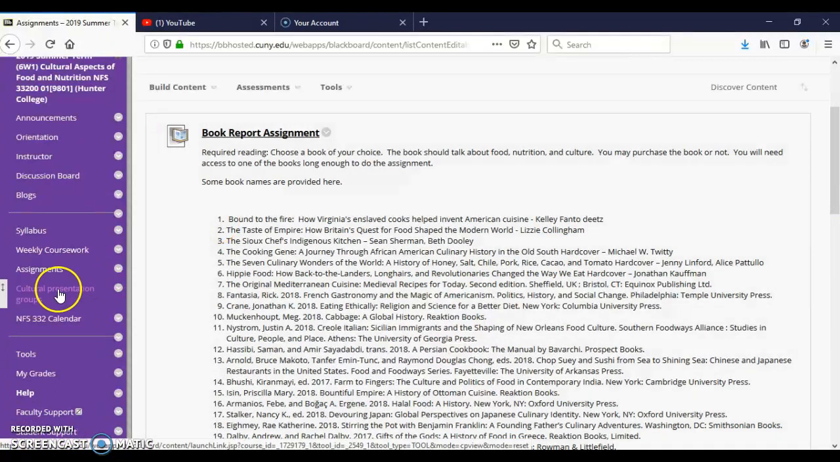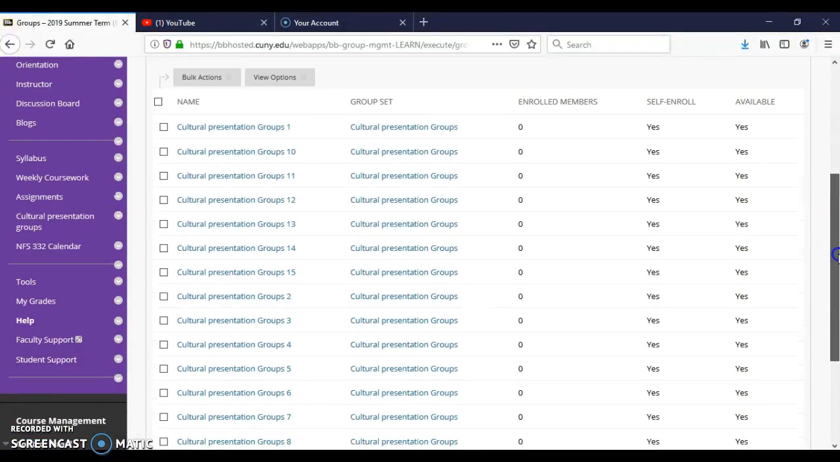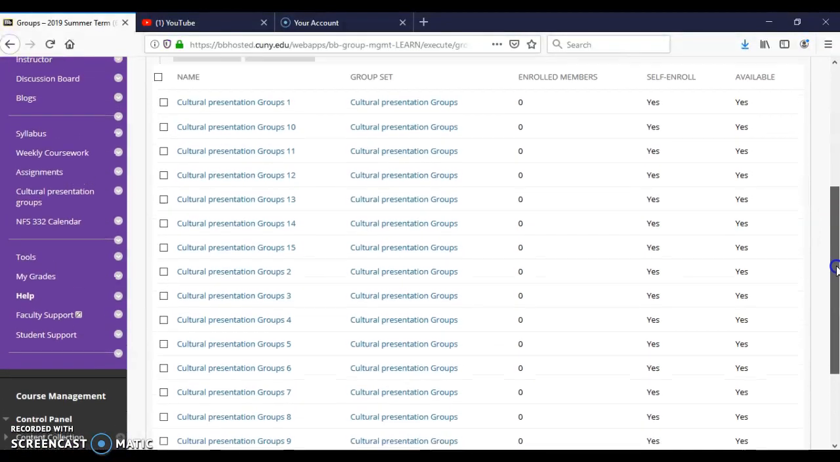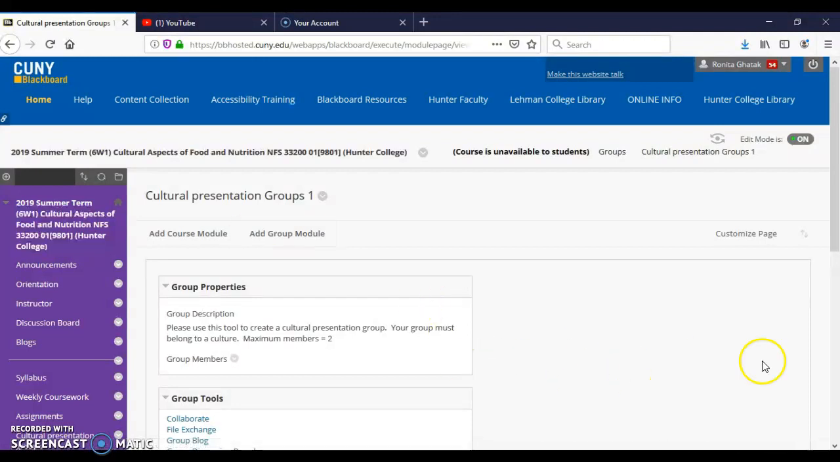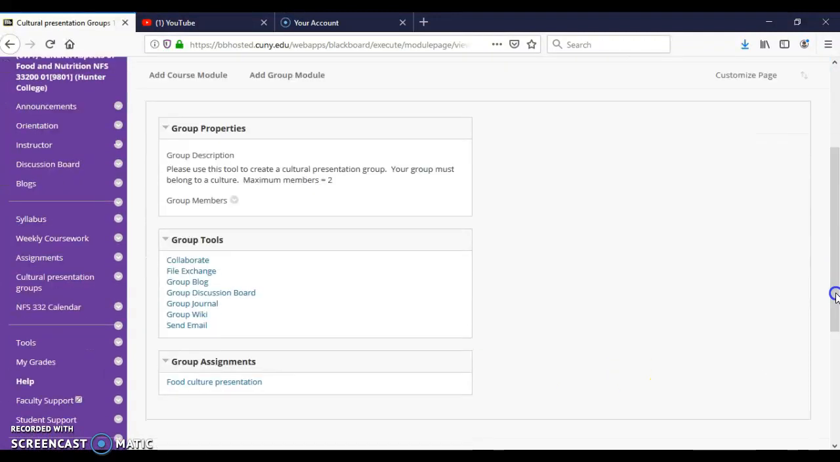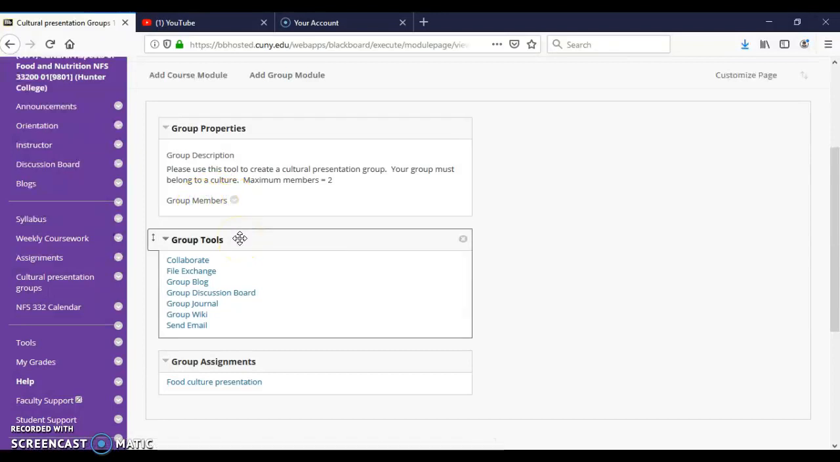Okay. So now let me show you how to create your own group. You will see here on the left hand side, I've created a link called the cultural presentation groups. When I click on this link, I have made 15 groups. As you can see here, all of these groups can have a maximum of 2 members. You will click on one of these groups, then select your group members, and decide on what culture you are going to work on as a whole group.